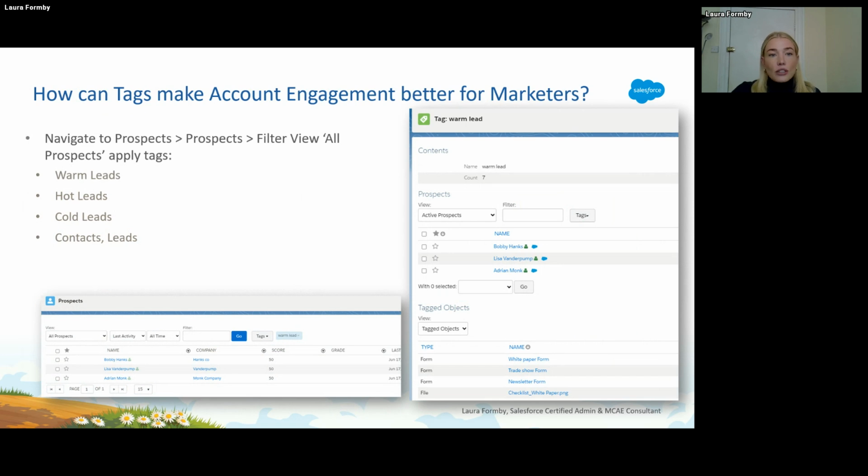So in this slide, I've just included some basic tags that I know I use: warm leads, hot leads, cold leads. And 2 additional tags that have been beneficial for me are contacts and leads. I have always found it quite frustrating that in the filter view on the prospect table, it says prospects not in Salesforce. And sometimes I want to know how many of our prospects are contacts and how many are leads. So having those 2 tags has allowed me to filter the table.